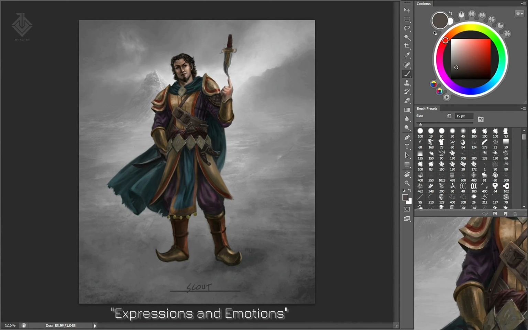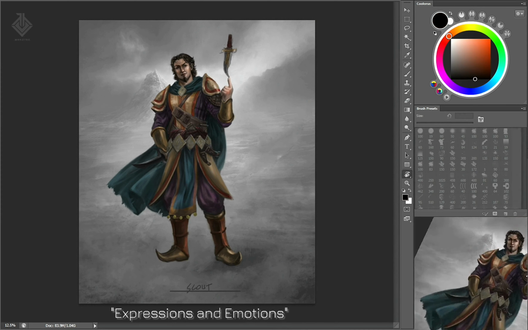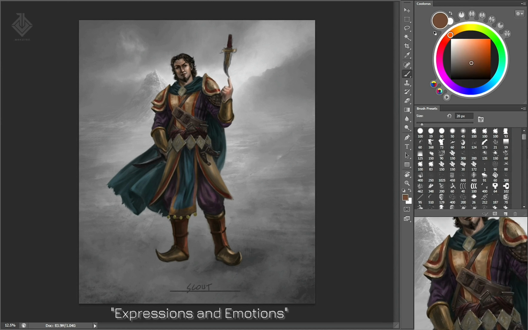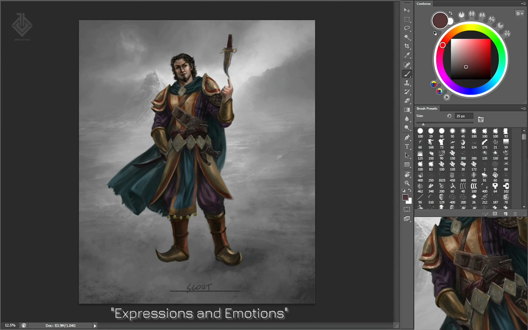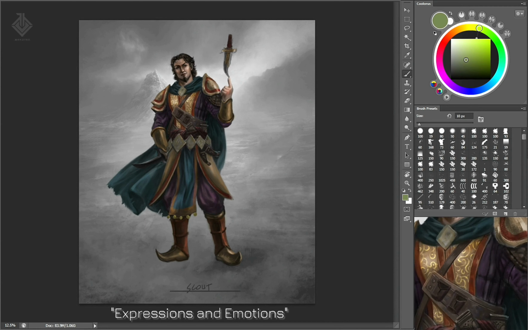You can easily create variations and iterate on different expressions without fear of ruining your original artwork. Experiment with layering techniques to modify facial features and explore different emotion scenarios for a single character.